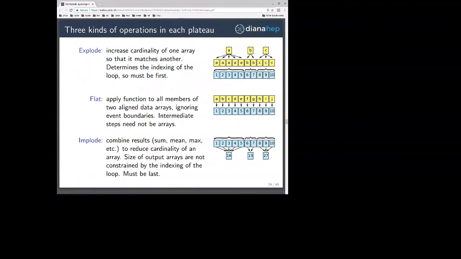And then the third type, which I've not implemented, I don't have any working examples of this yet. I'm calling them implode for symmetry. It's when you combine results by summing or taking the mean or a maximum, etc., to reduce the cardinality of an array. The size of the output arrays is not constrained by the indexing of the loop. So from a single plateau, we could implode to several different cardinalities. But anyway, it is the last step that you can do. So after this, you're done.